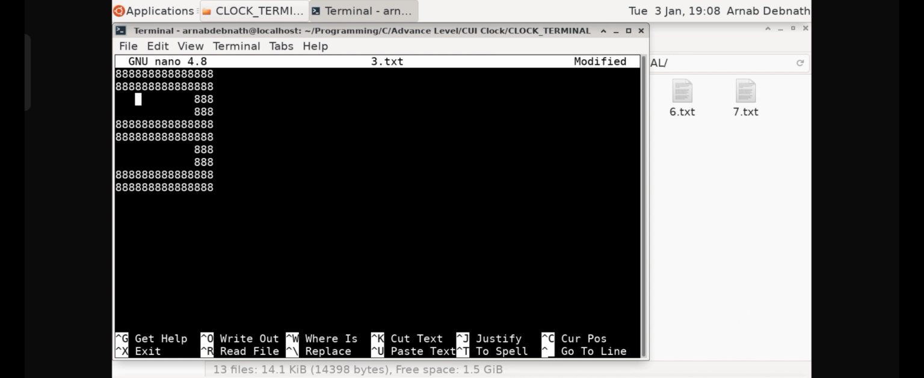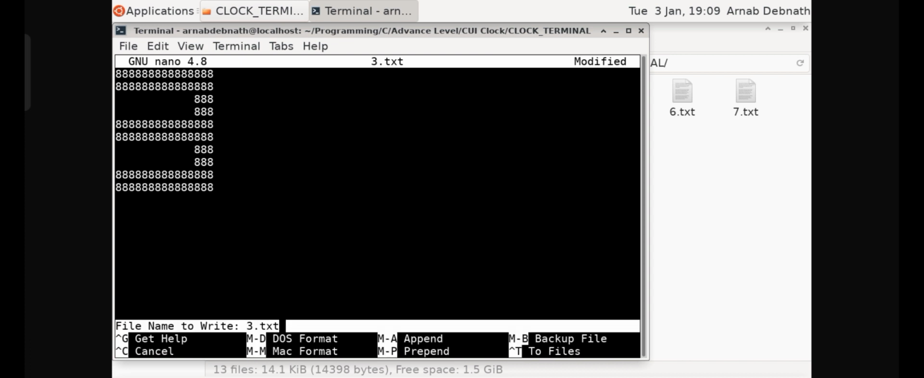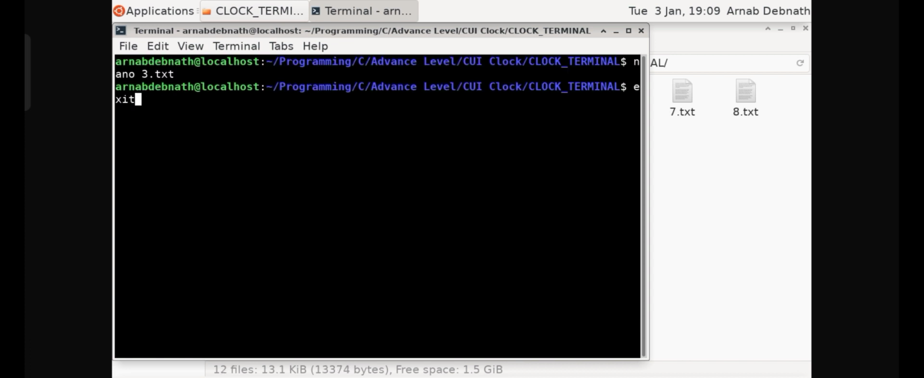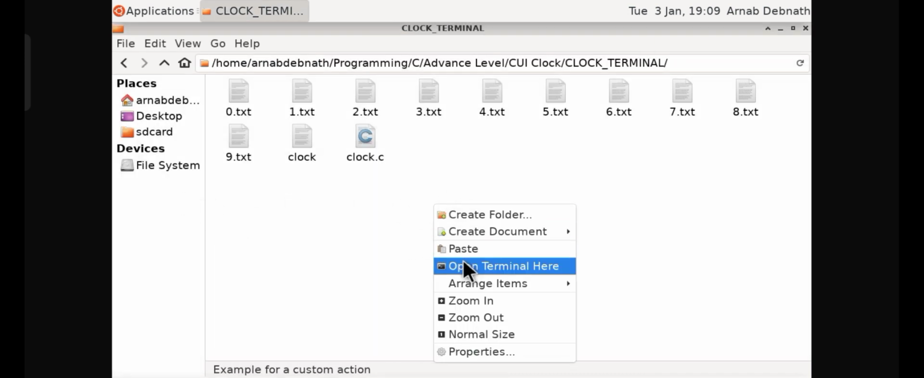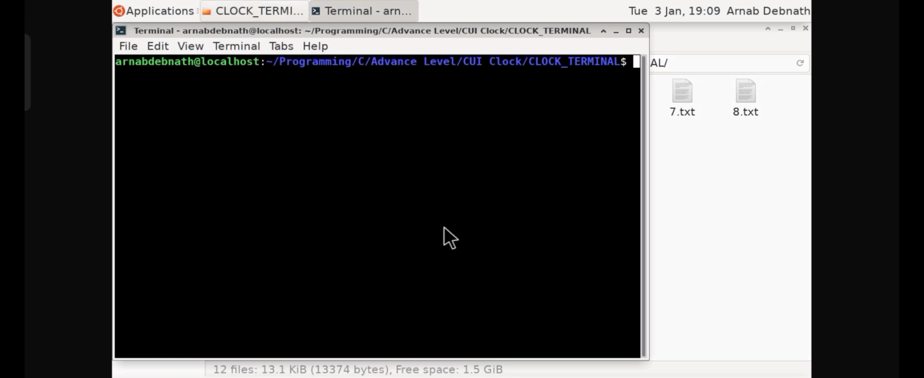1 2 3 4 5 6 7 8 9 0. Okay, you need to change every file just like that. After this I save the file and close the terminal. Oh sorry, I need to open the terminal again.